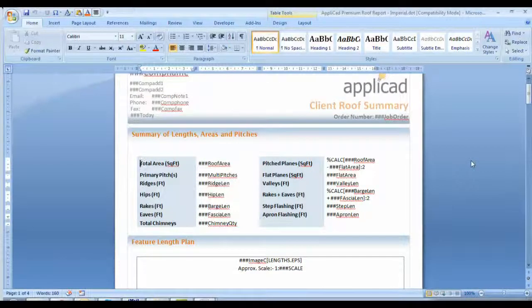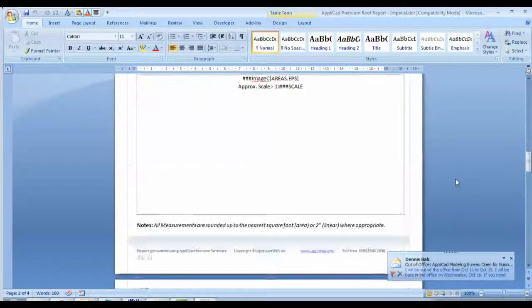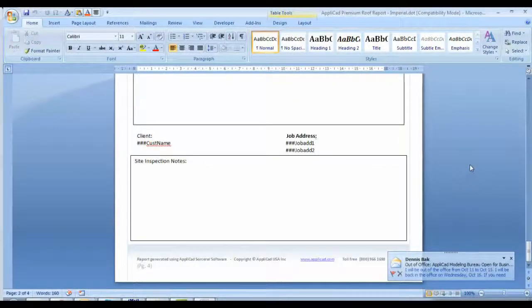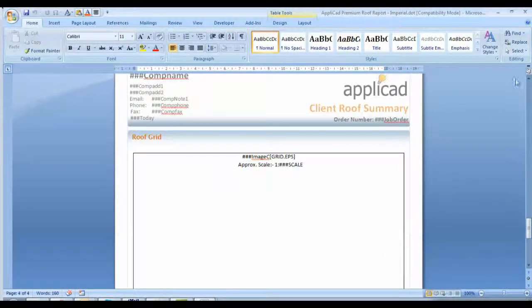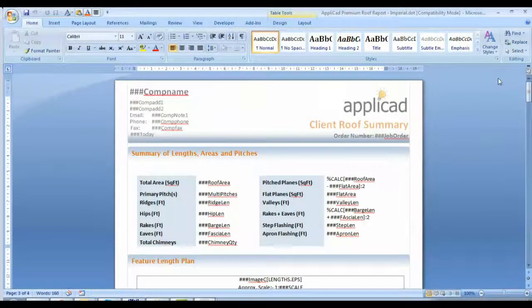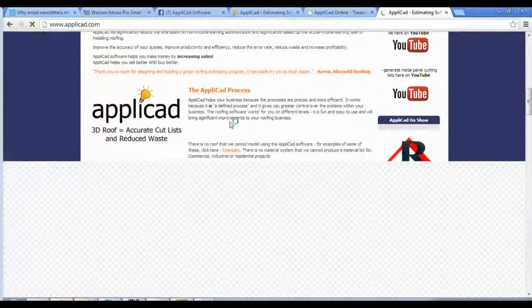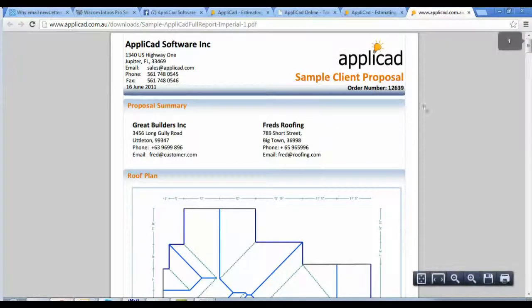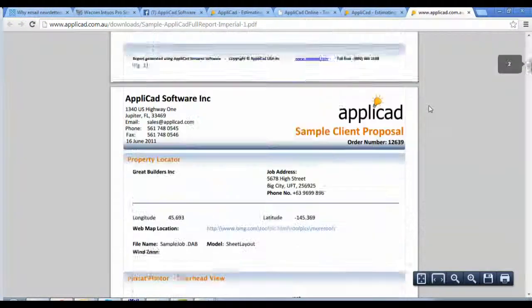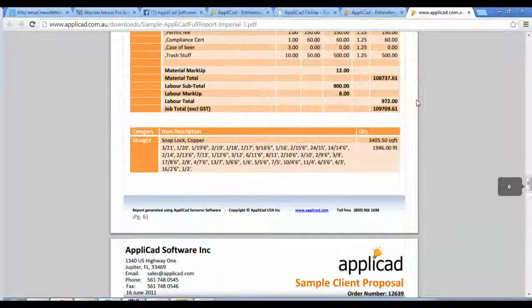So we have stuff like roof area, there we go, multi-pitches, the roof plan, the pitch drawing, areas drawing, all of these things can be built into a template. So it gives you a bit of a clue as to the capabilities of it and the results that you can achieve. Go to the AppliCad website, slide down to where it says example, and that opens that up as a PDF. And there we go. That gives you a good idea of the sort of thing you can do. You can even include aerial images, the length feature plan areas, the total deal.